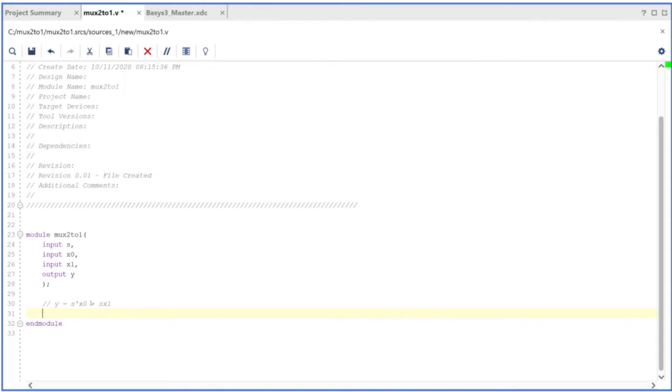So exactly what I have here, I am going to translate this statement into Verilog code. And the way to do that is I use the assign keyword. So again, I'm assigning to y. So the thing that I'm assigning to goes on the left-hand side, right? Just like a Boolean expression.